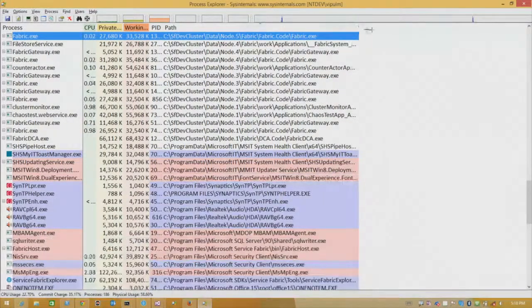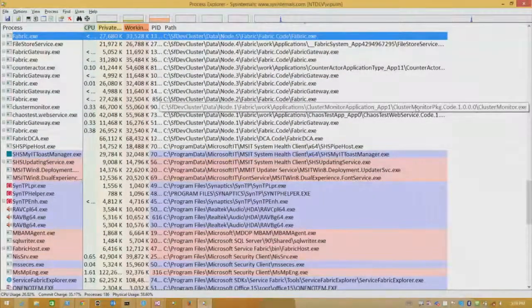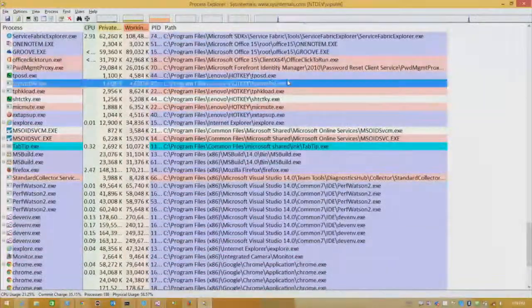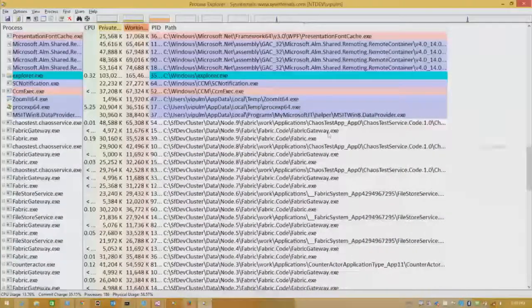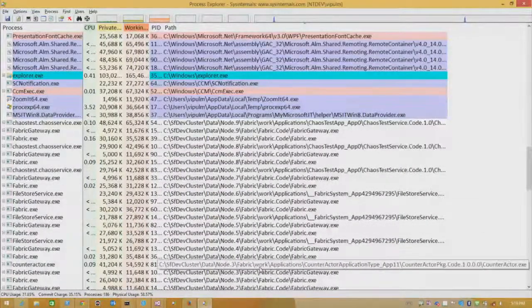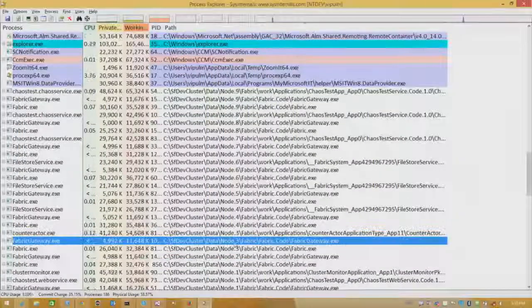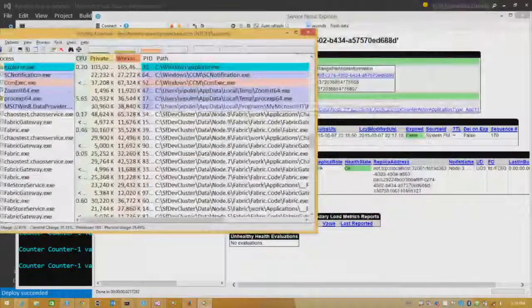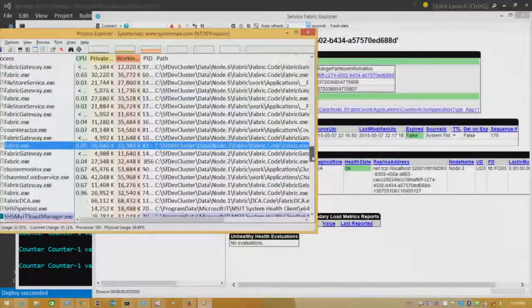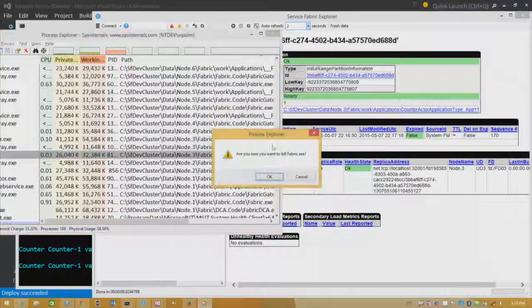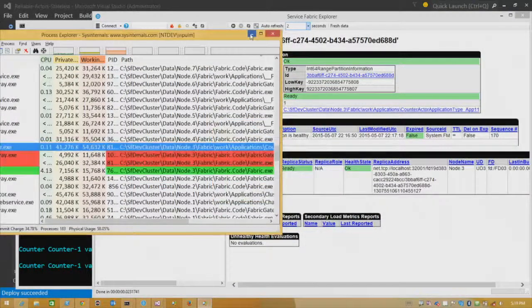And the way I'm going to do that is to show you what represents a node. There is a process called fabric.exe, which represents the node. In this case, let me find the fabric.exe that's node 3. So this is the fabric.exe, which is the Service Fabric node. So I'm going to go ahead and kill the exe.